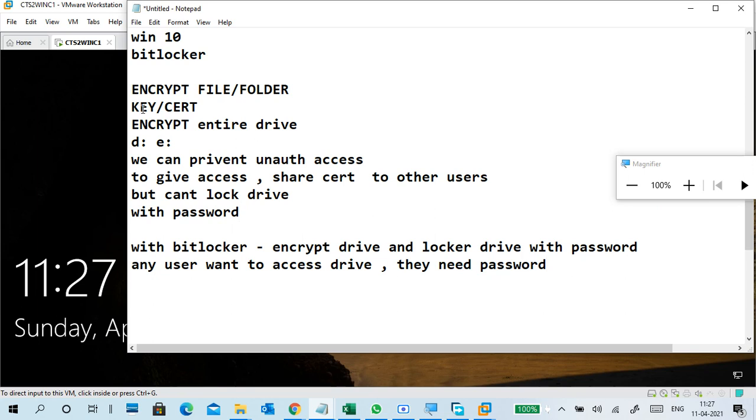In normal encryption, the admin who encrypted the drive can access it because he has the certificate by default. If any other user wants to access, they need a certificate. That's the difference. So that is BitLocker: drive encryption that also locks the drive with a password. If a user gives the password, it will open automatically.